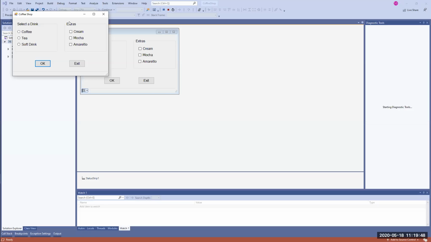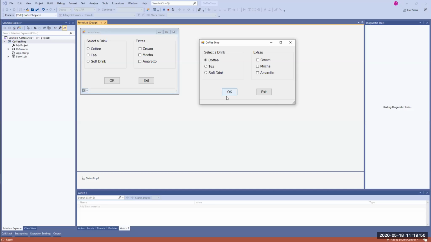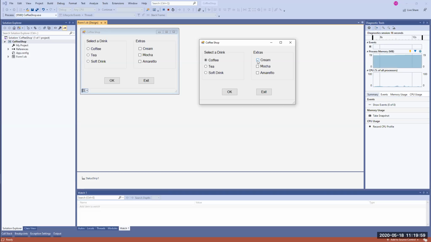Right, so in this case, notice if I select coffee, and when I select tea, it will deselect coffee. When I select soft drink, it deselects tea. I select only one option at a time. While checkboxes are not mutually exclusive, you can select all of them. Right? So if I select these things and I say, okay, I want to display on the status bar coffee with cream, comma, mocha, comma, amaretto, and display that on the status bar. Right? So these are not programmed, I need to program them.